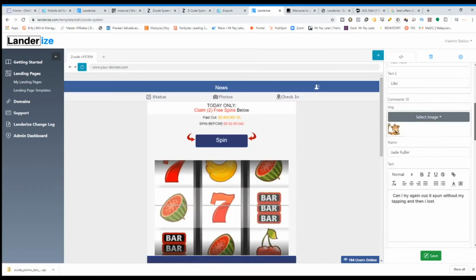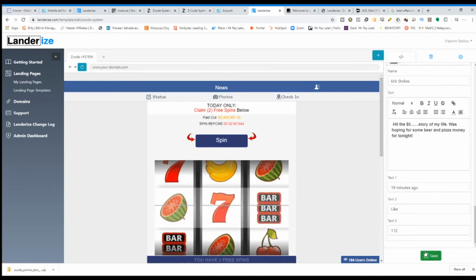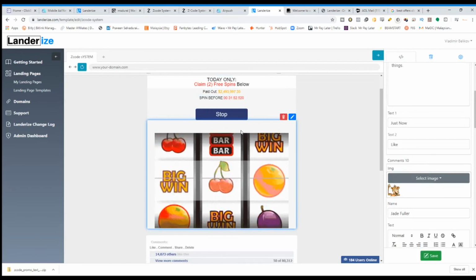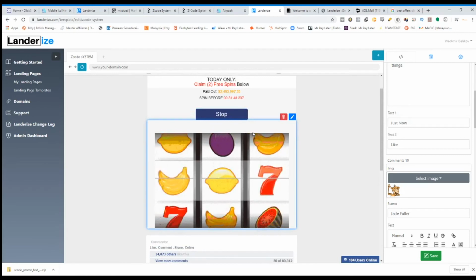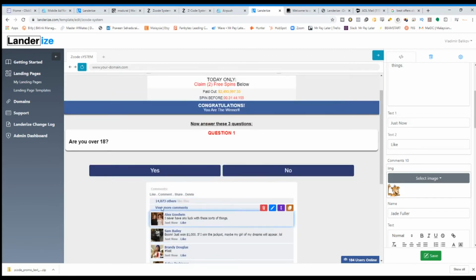So what you have to do now is, let me just recheck it so everything looks pretty neat. Let me just review what happens when I hit spin. Stop. Let's stop. Sorry, you missed. Okay, let's spin again. Stop. Congratulations, you're the winner. And then go to the next question. Are you over 18 years old? Yes. Have you won anything online before?